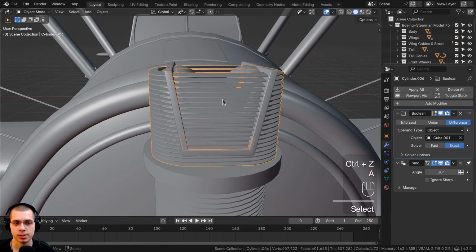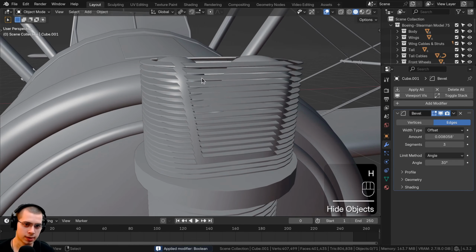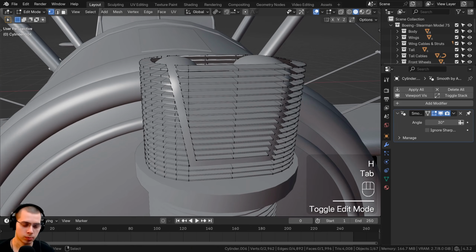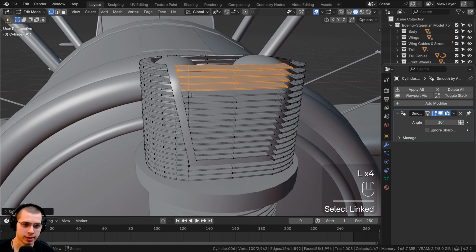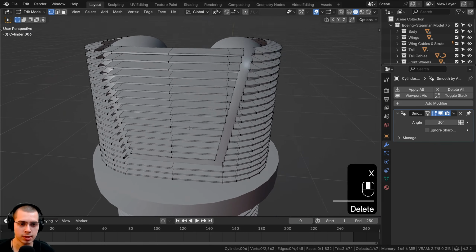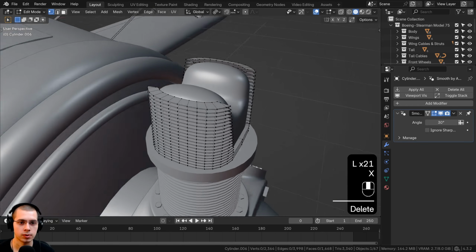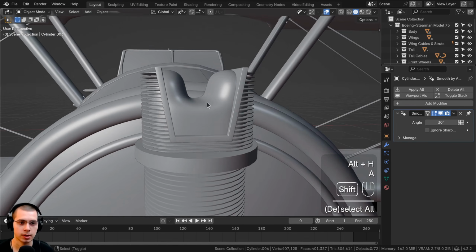So now we can just select this object, and we can just click on the dropdown and apply the modifier. So now if we just hide this object and go into edit mode, we can just use the L key to select those entire pieces, and then we can just delete the vertices. And we'll do the same thing here for the back, hit L to select them all, and then we'll just delete those vertices. And let's unhide all the objects again.